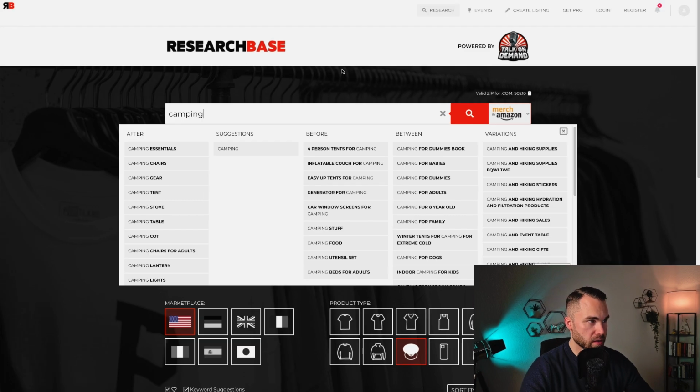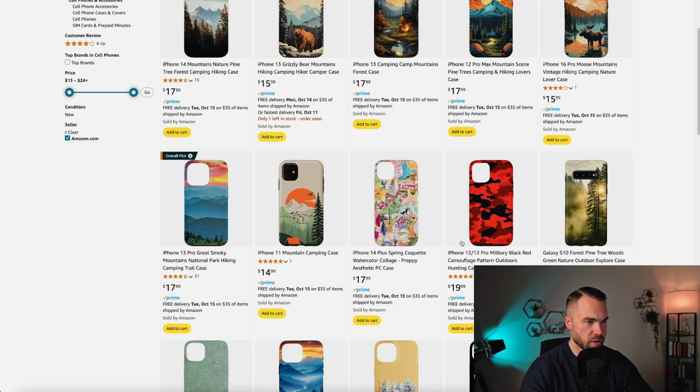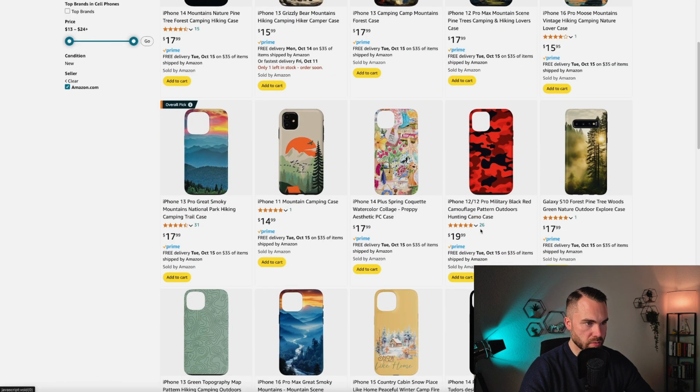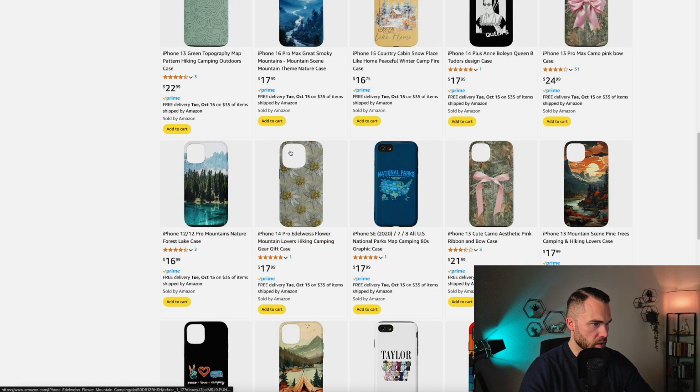Here we are back in my research base. Let's take the same keyword camping and just choose phone cases and press search. Okay, let's see. This one is a pattern. It's a camouflage pattern. I would also say it sells really good. It's got 26 reviews. This one is also a pattern. Here we have a pattern of this Edelweiss flower.